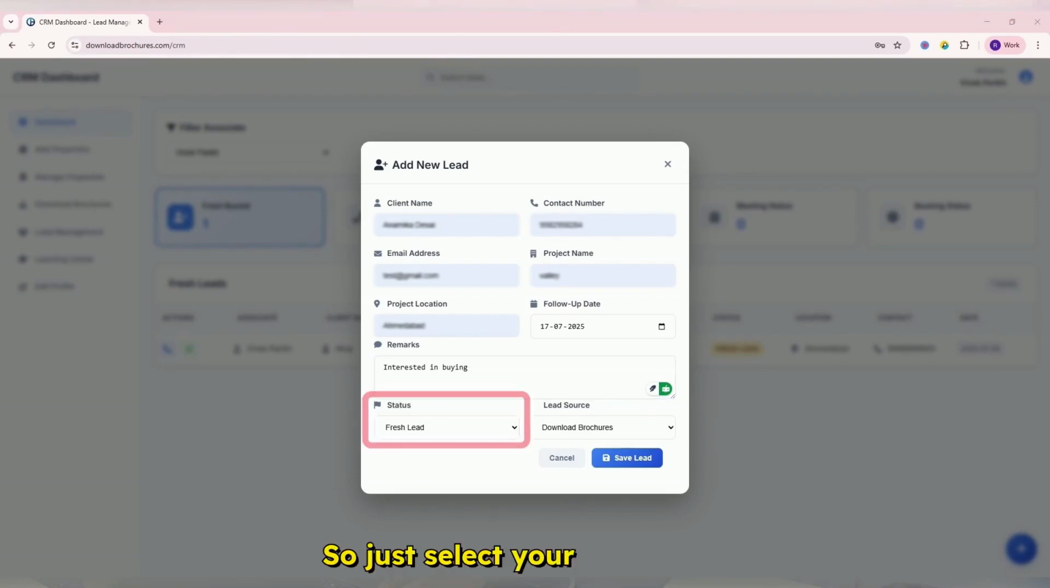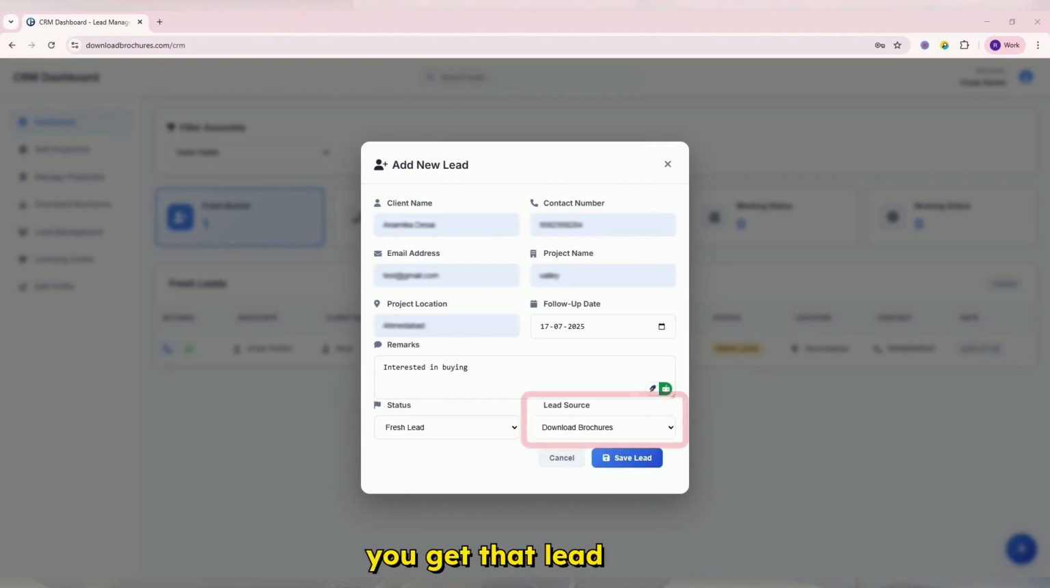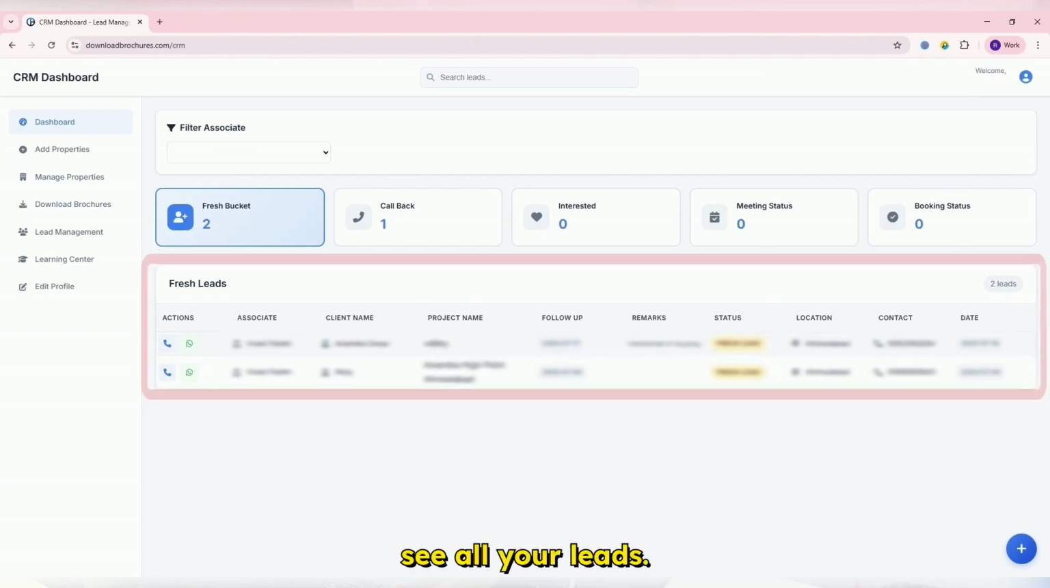So just select your status and here you can see from where you got that lead. Like whether it's from download brochure or you have met someone at an event, or is it a lead from the marketing campaign that you have done? So all leads, one CRM. So just click on save. So from here you can see all your leads.